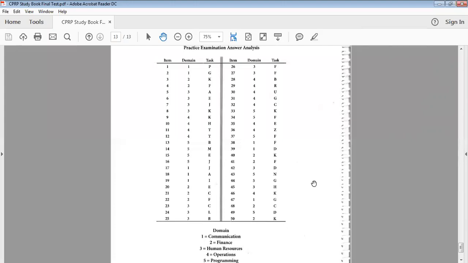However, there are many factors that affect a test candidate's performance on an examination. While the items on this practice exam are intended to be comparable to those on the actual examination, the difficulty of the practice test is not known. Thus, passing the practice exam does not guarantee that you will pass the CPRP examination. However, it's a good indicator.